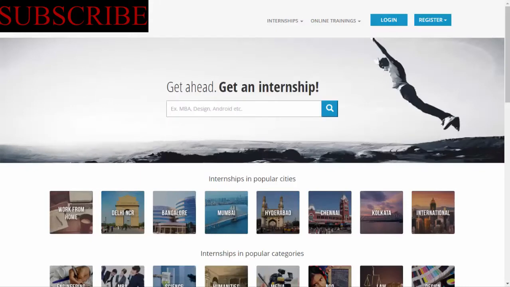Let us take the example of Internshala's homepage. This beautiful looking page is an example of a well organized page and contains text and images. The page is written using HTML.